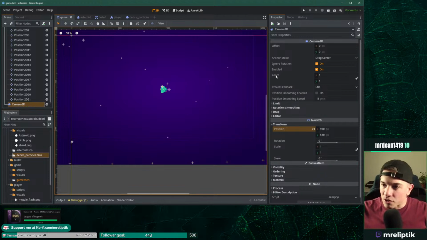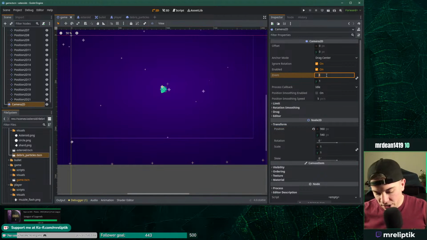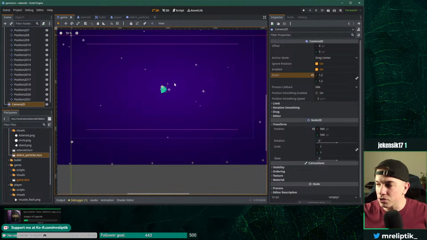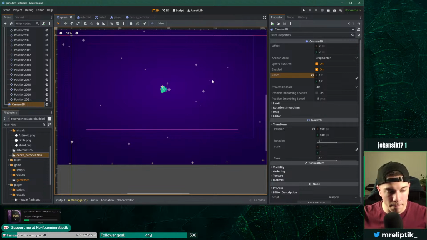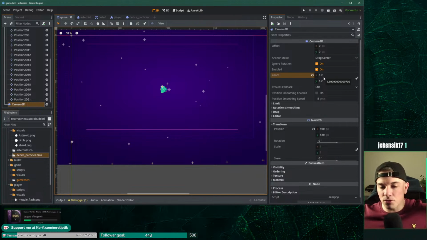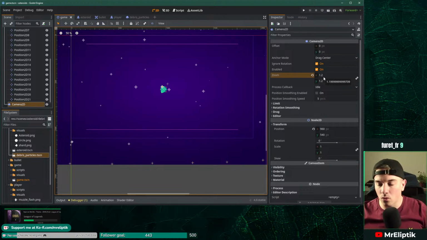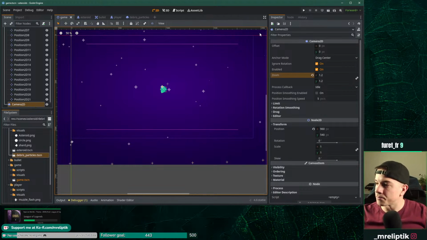I'm going to do something. I'm going to place the zoom to something smaller, and you're going to see why in just a second. Okay, so by default I'm zooming more on the player, and I'm going to zoom out when we thrust.